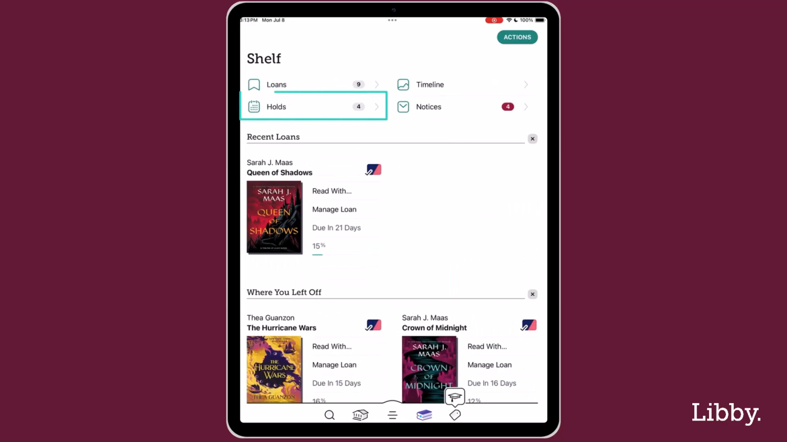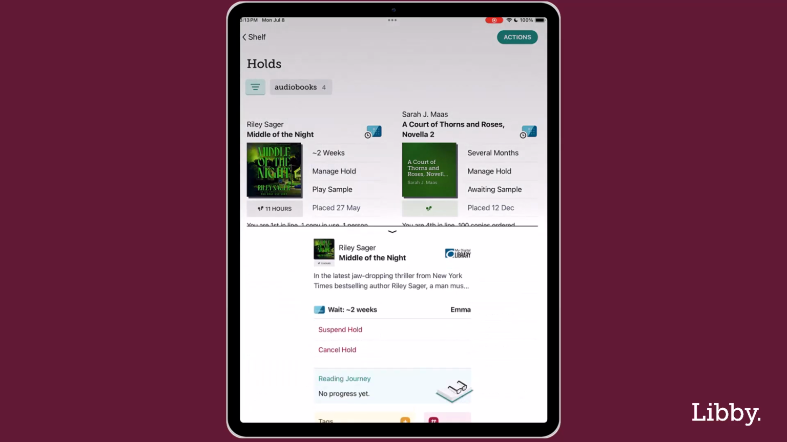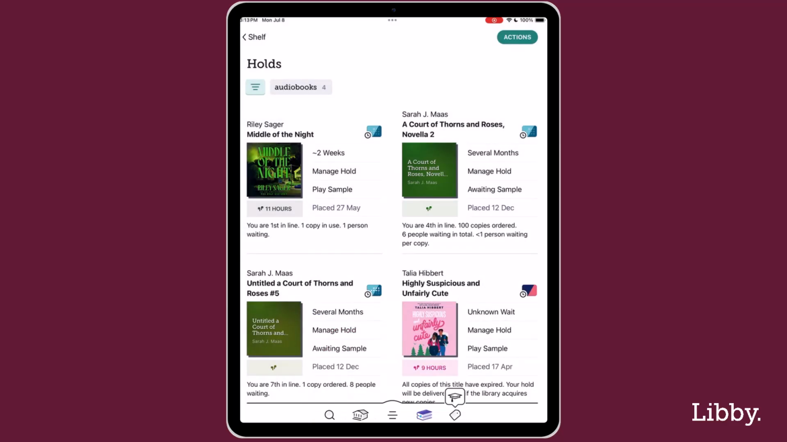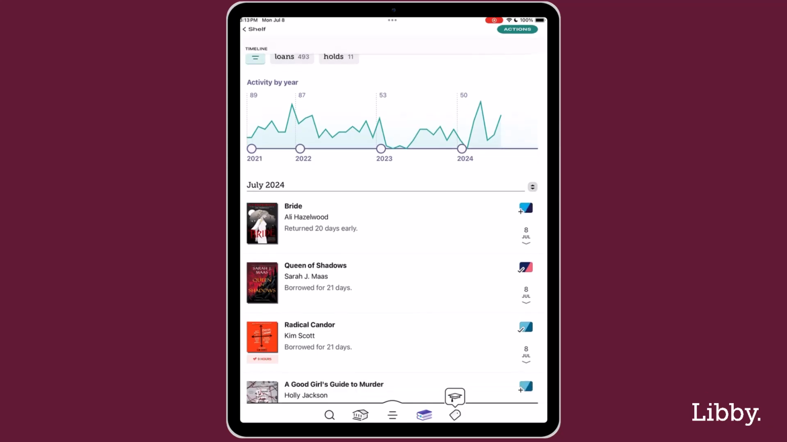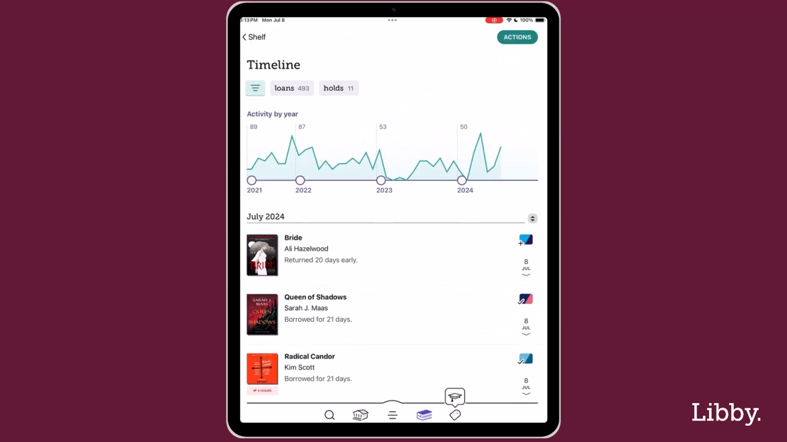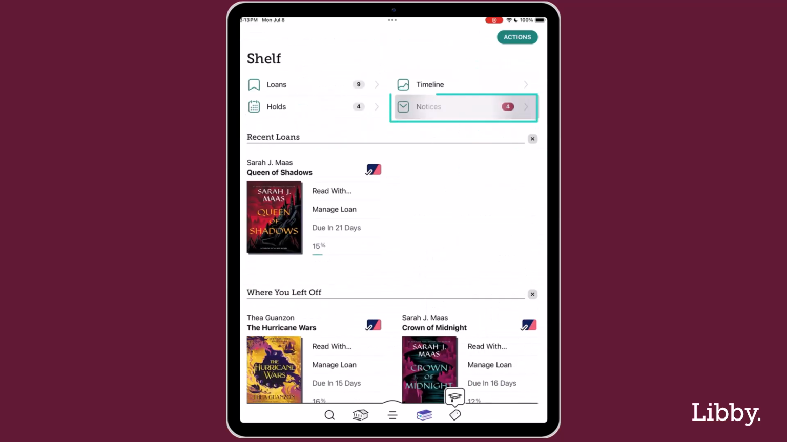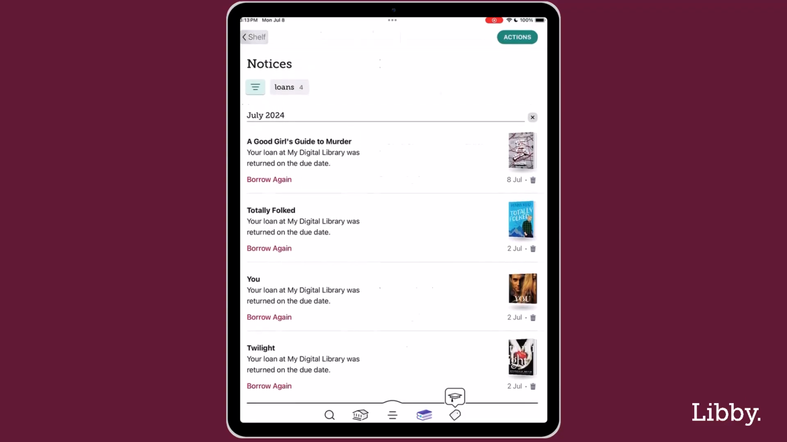Tap Holds to see all titles you've placed on hold. Manage the hold to see the approximate wait, suspend the hold if you need more time, or cancel the hold. If a hold is ready to borrow, you'll be notified on your shelf and with a push or in-app notification. You will have 3 days to act on it. Your timeline is specific to the device you're on. Tap Notices to review your current notifications and take action if necessary.